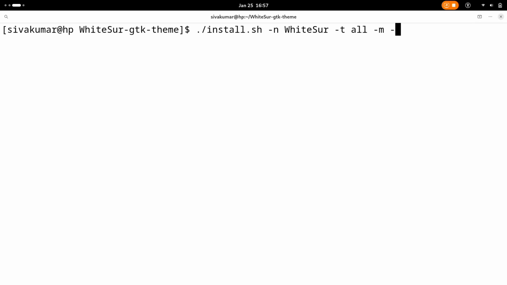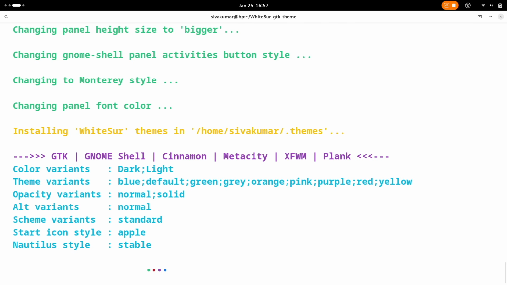The -N option with the argument stable enhances the Nautilus interface. The -L option adds support for libadwaita-based applications. The --shell option customizes the GNOME Shell. For example, the -i option with the argument apple sets the GNOME Shell activities icon. The -H option with the argument bigger increases the panel height. And lastly, use --round to make maximized windows rounded. Now press enter to execute the installer.